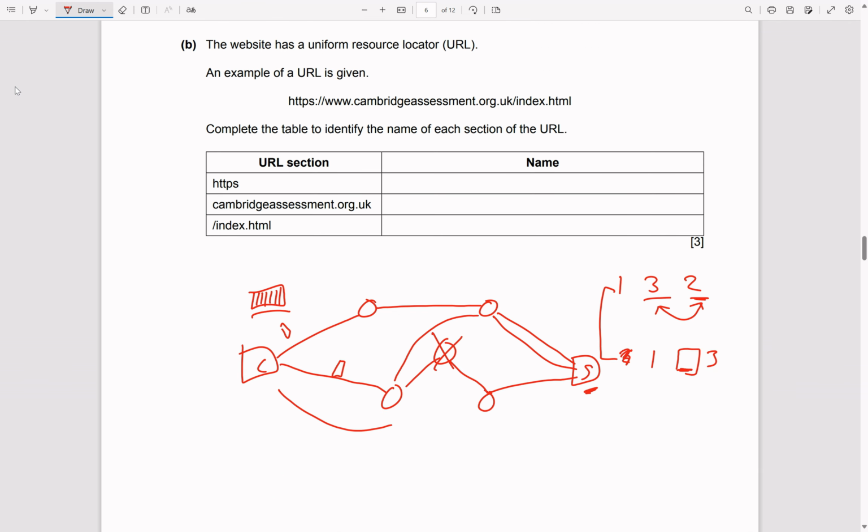Right, the website has a uniform resource locator, URL, an example URL, Cambridge Assessment .org.uk/index.html. Complete the table to identify the name of each section of the URL. So HTTPS, well, this is going to be the protocol. And if we think, P literally means protocol, because this is hypertext transfer protocol. And then this S just means secure, so it's encrypted. So let's say protocol. Right, the next one, well, this is just the domain, the domain name. Let's say domain name, that should be fine.